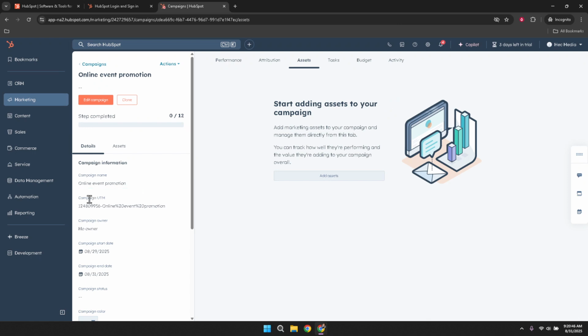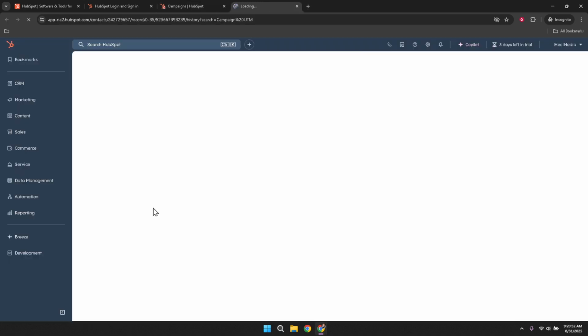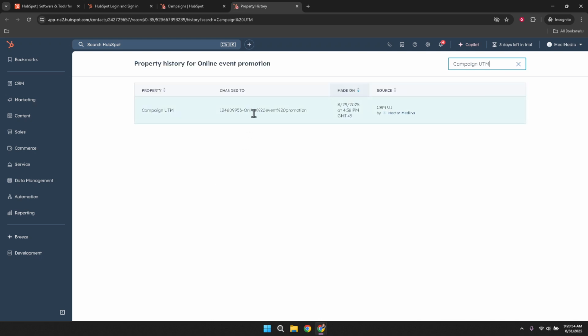Scroll down this list until you come across Campaign UTM. This section is crucial as it's where you can create, edit, and use tracking links to enhance your campaign's effectiveness. Understanding and utilizing this section allows you to track where your audience is coming from and how they interact with your content. Now that you've located the Campaign UTM section, you can begin editing and using your UTM links.